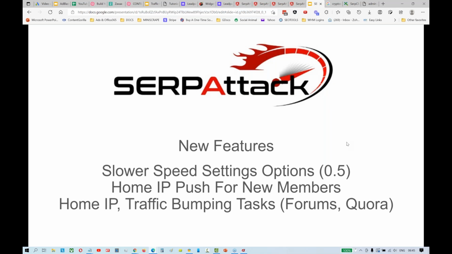But from your point of view, you're getting a full-blown system for push notifications and for SMS marketing. Okay, that's really, really powerful.